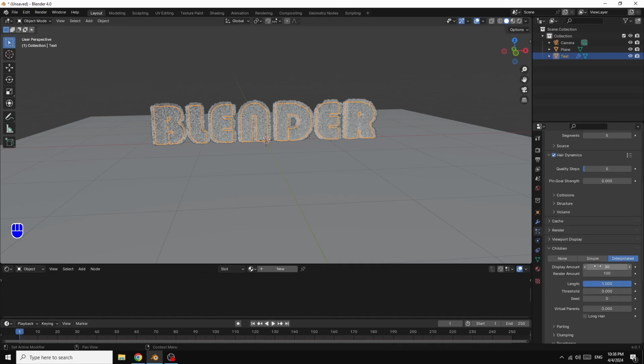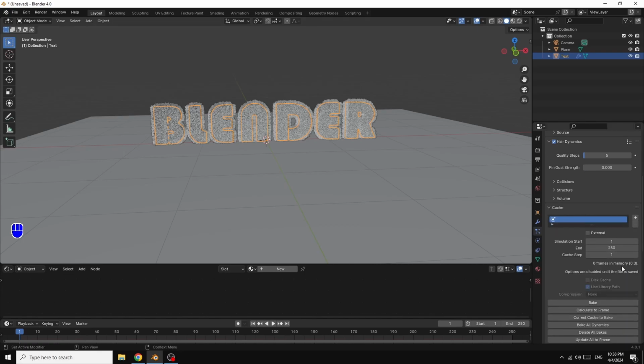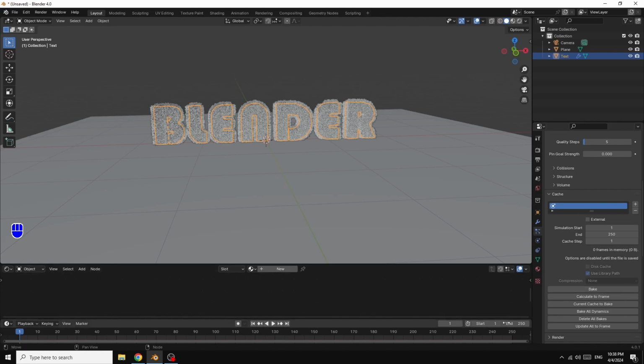Now I go here in cache. Here I decrease the number to maybe 120. So I give the timeline the same number.